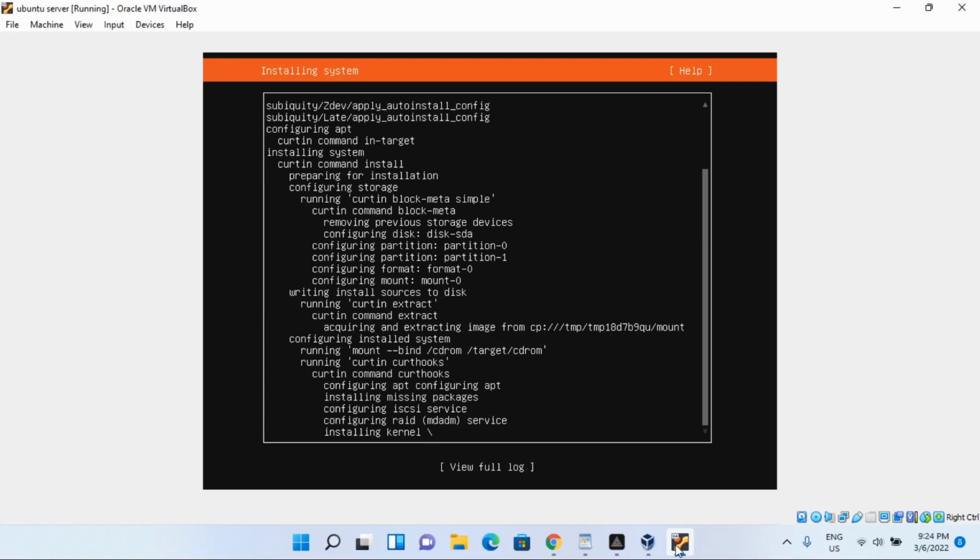We have installed the missing packages. We have configured the iSCSI services. We have configured the RAID services. Now we are installing the Linux kernel. Once the kernel is installed, we are going to get into the final steps.